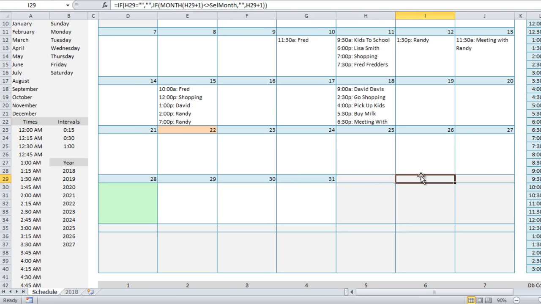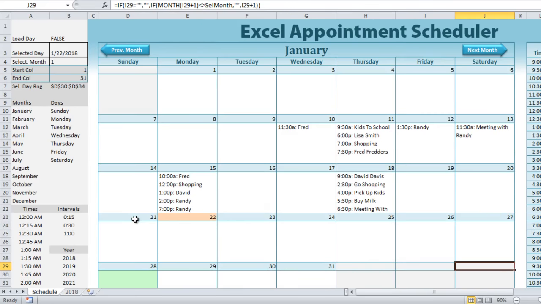Basically, once we know this cell is blank, then we can test every cell after that. All we need to say is, if the previous cell is blank, then make this one blank, so that we move forward throughout, okay? So that's how we do our calendar.